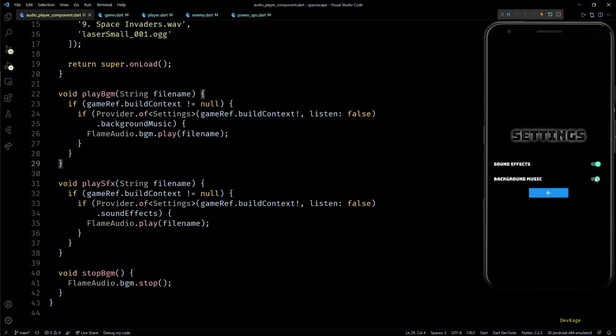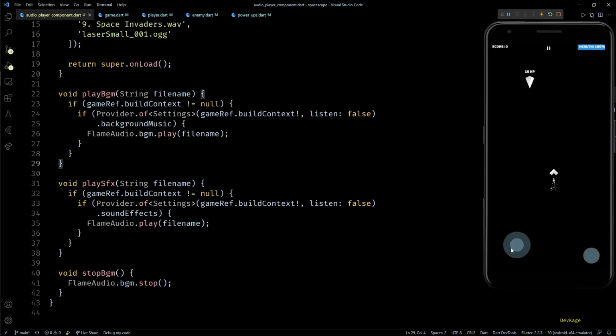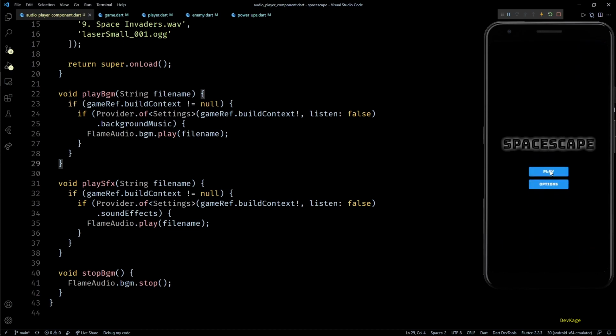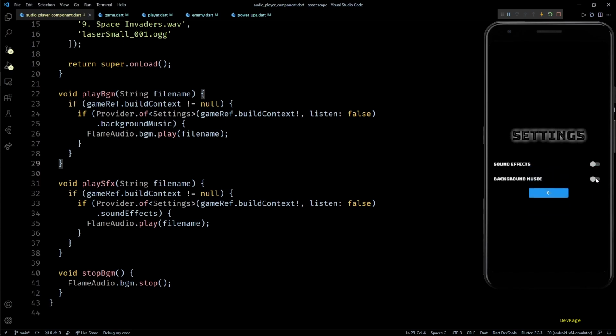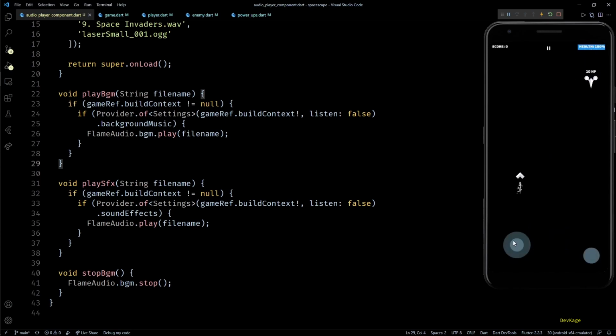Now let's try to turn off background music from settings and start the game again. And now the background music has stopped. We can only hear the sound effects. Let's quickly also check if it works the other way around. So this time I'll turn off sound effects and turn on background music. Okay, and that also works fine.